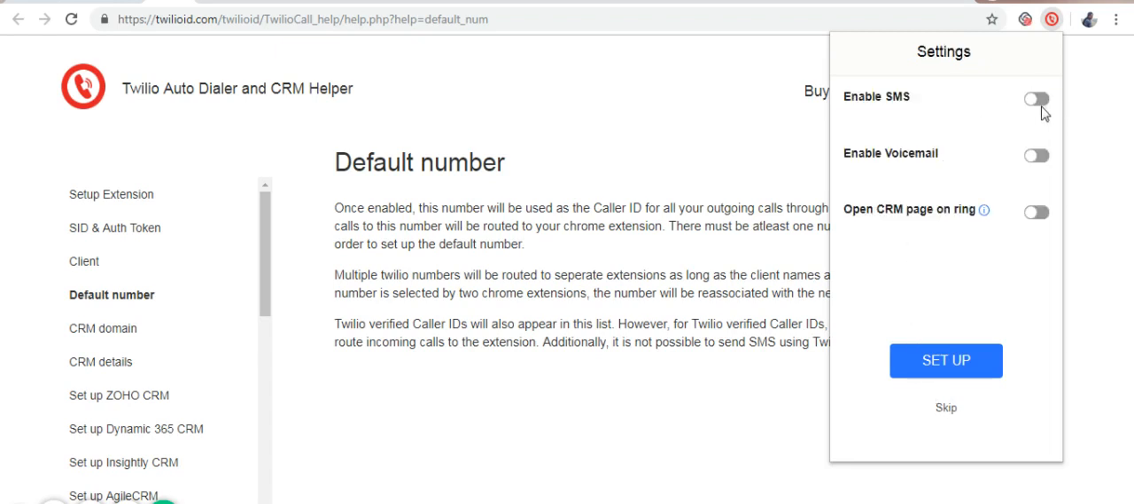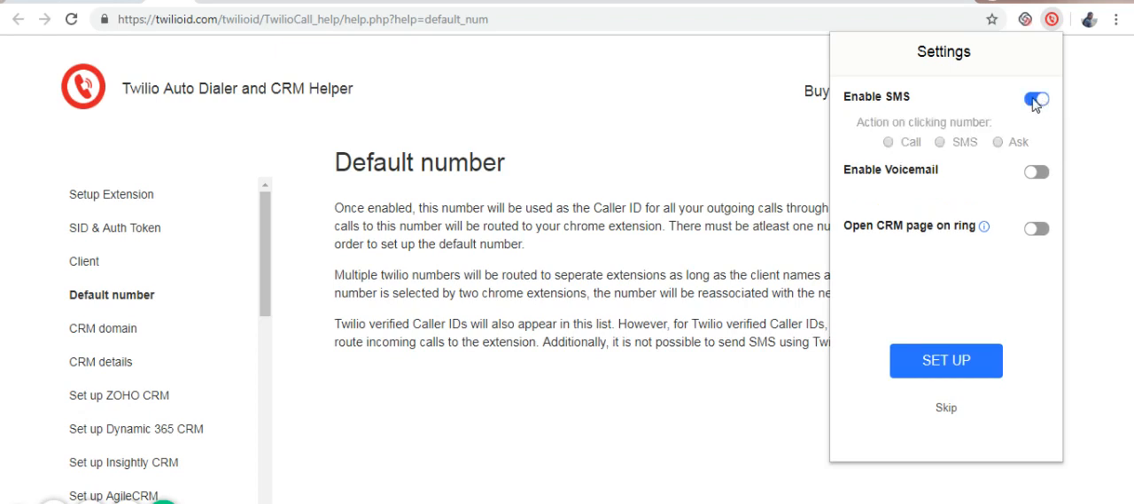Now you will see the general settings of the auto dialer. Here you can enable or disable SMS to this number. If you enable SMS to this number, on clicking on a number, you can either call, send SMS, or get an option to choose. In the next video, this functionality will be explained in detail. If you enable or disable voicemail, you can enter your voicemail greeting here. This feature is explained in detail in the next video.